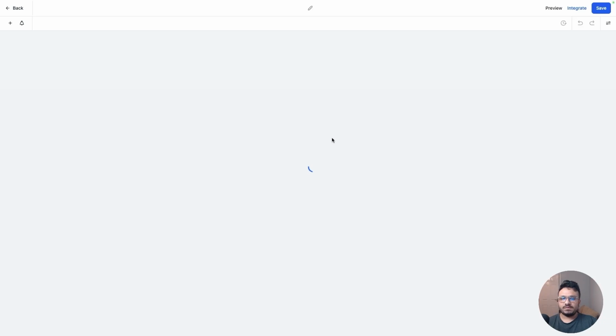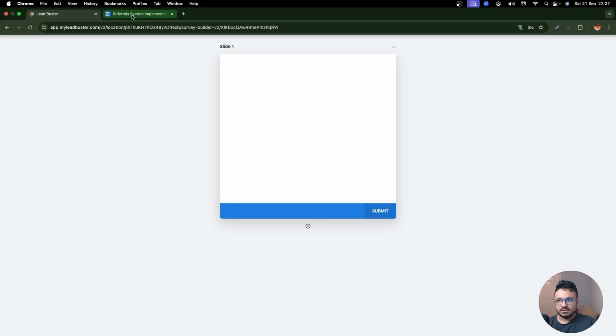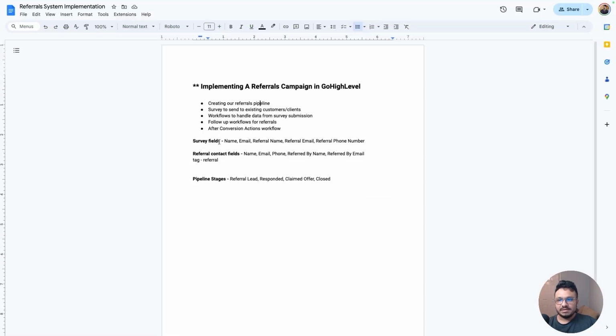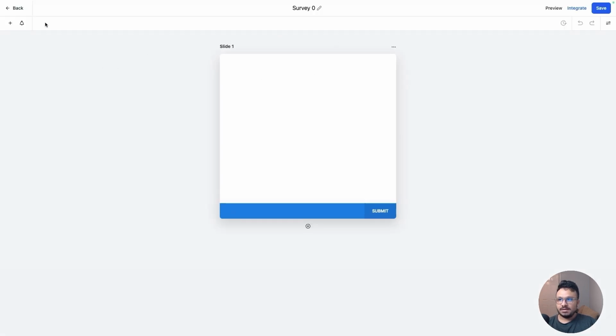The survey will be sent to the existing customer list, so your existing customer is filling this out. You have to keep in mind that you're sending this to your customer or client, and what data you need from them. We need their name, their email, the referral's name, the referral's email, and the referral's phone number. So let's name this referral form for customer or client. This will be submitted by the customer.